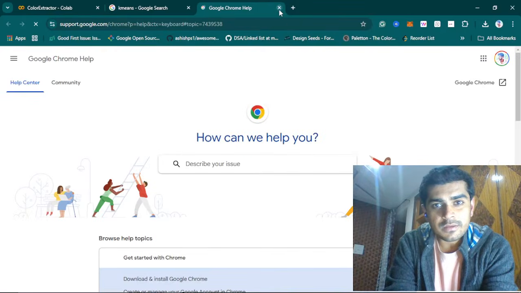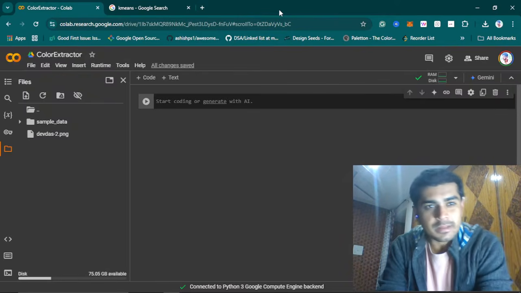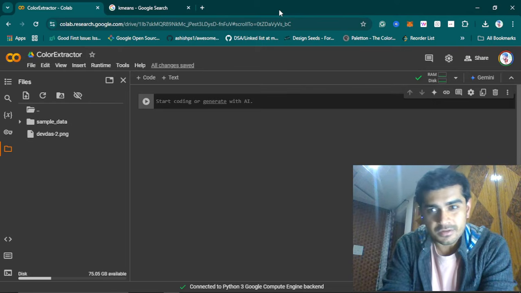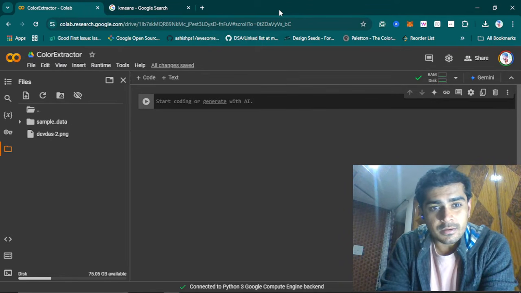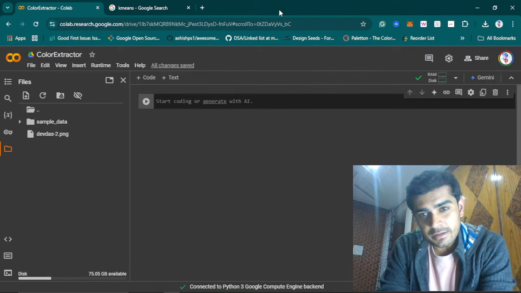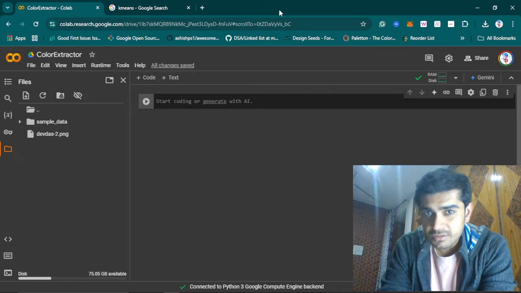Hello. So I will try to code an image color extractor in less than 15 lines of code. And yeah, if you want to read about the code in detail, the link would be in the description.